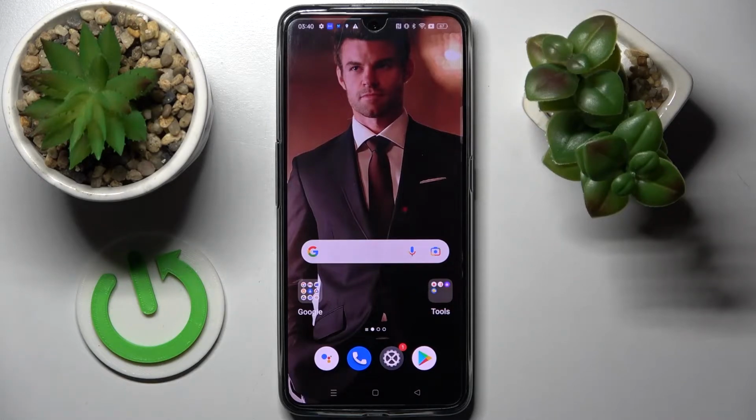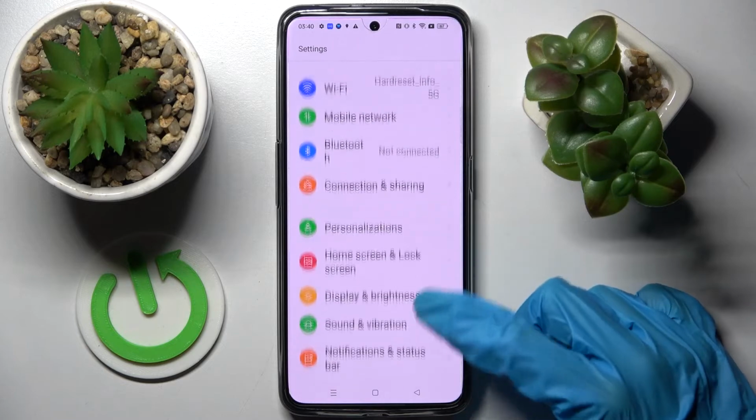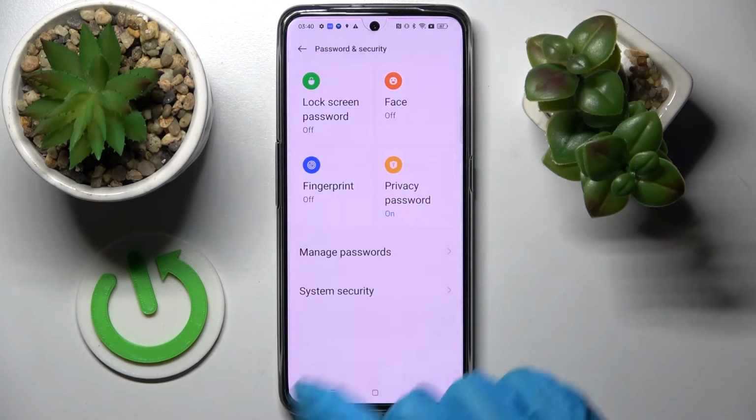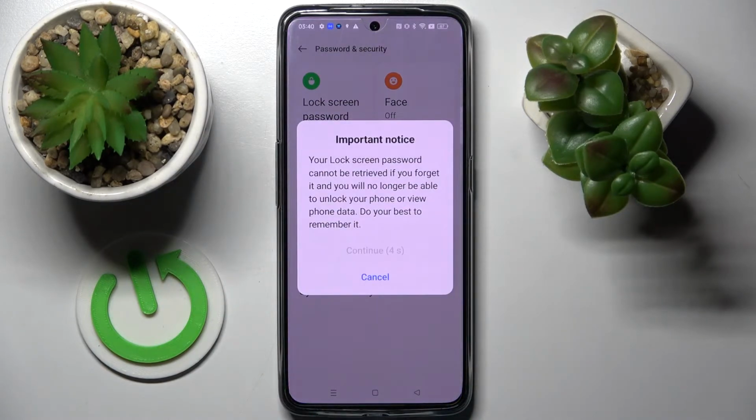In front of me is Realme GT Neo 3, and today I would like to show you how you can set up screen lock on this device. Firstly, just go into settings, scroll down and tap on password and security. Now you need to click on lock screen password and wait 5 seconds.